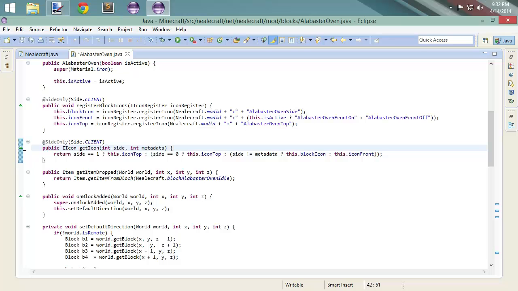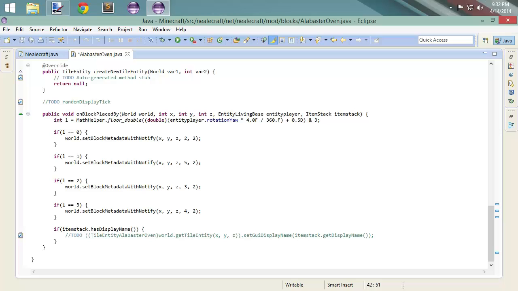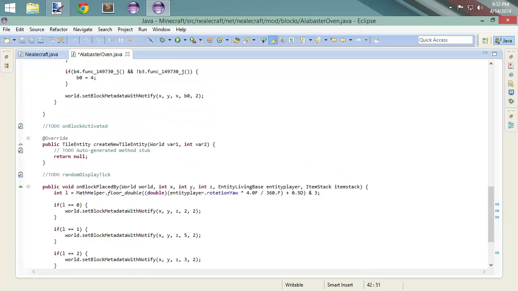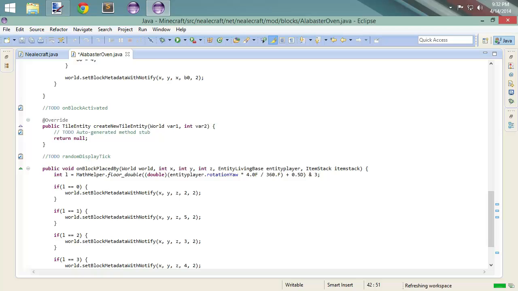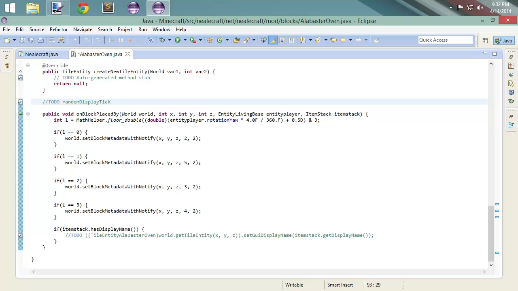So where did we leave off last time? Last time we did the set default direction. I left some to-dos here. We're going to do the onBlockActivated today, right now, this episode. We're not going to do random display tick because that's actually particles. We'll come back to those.